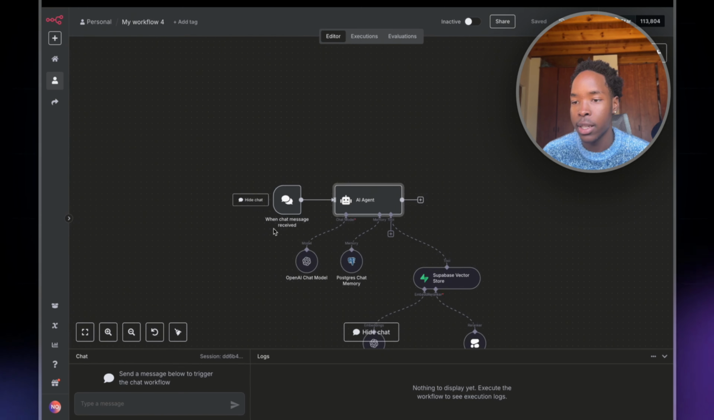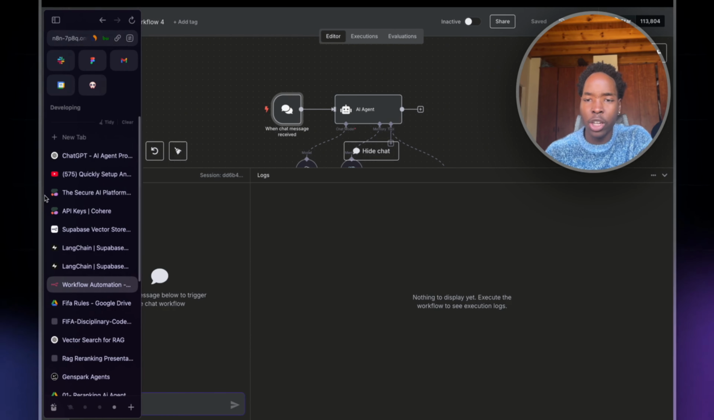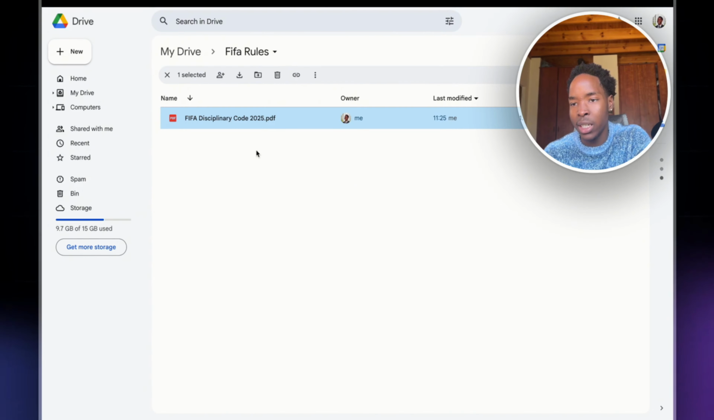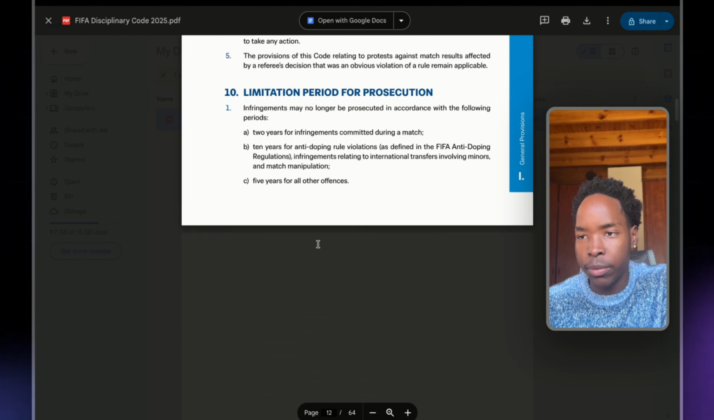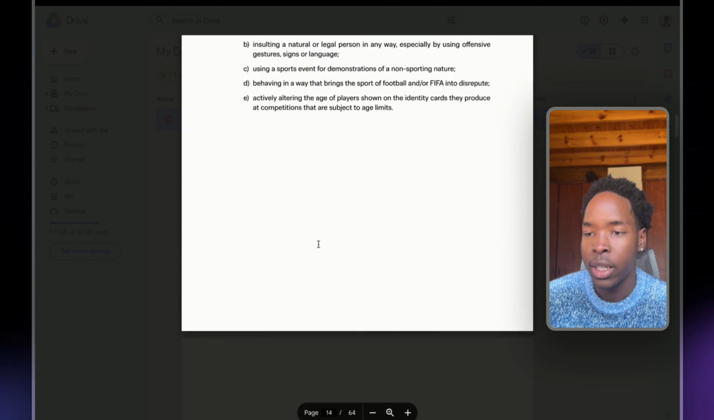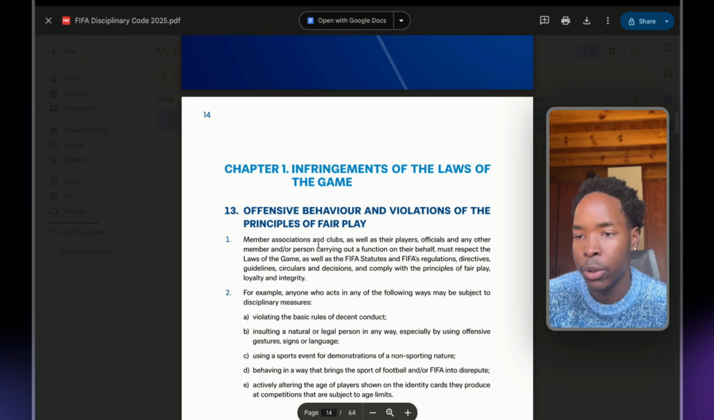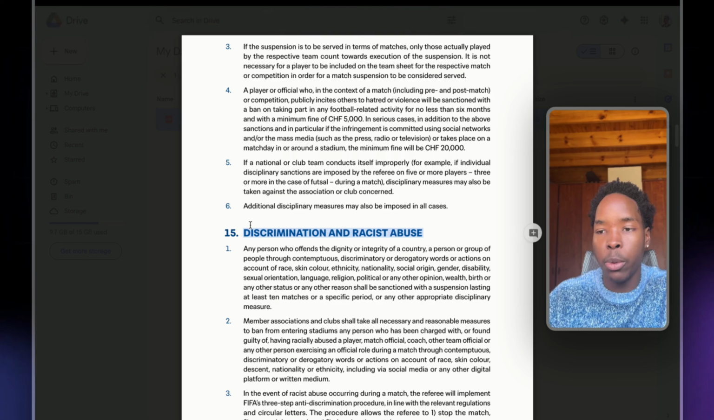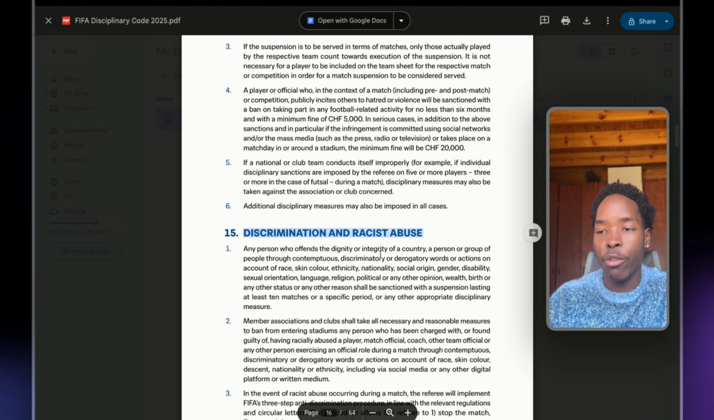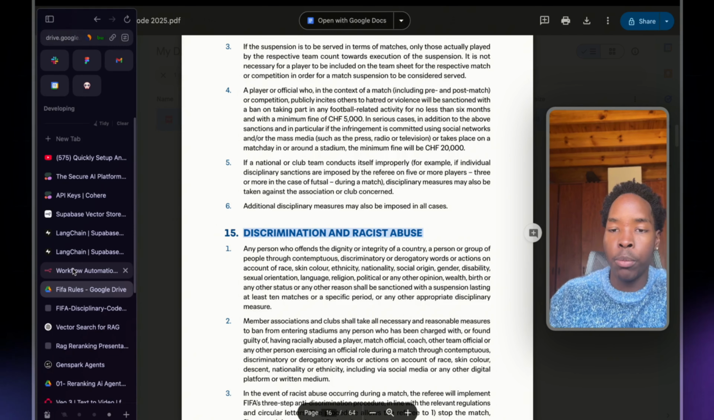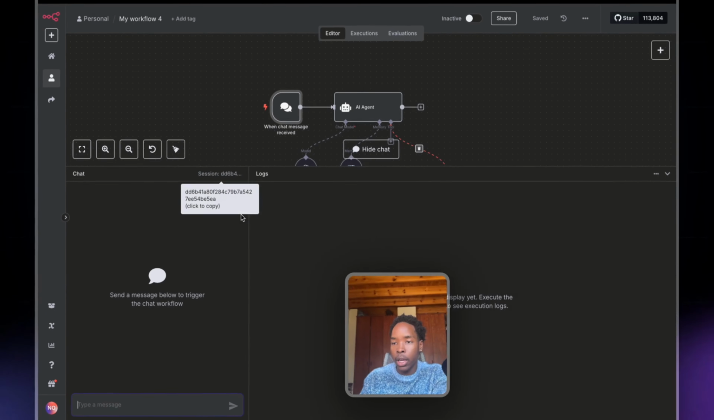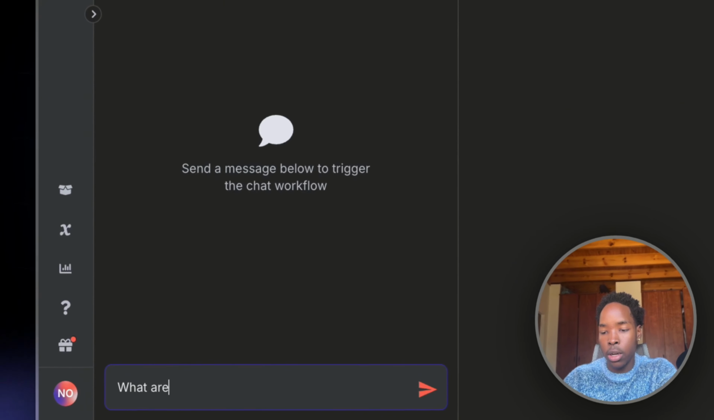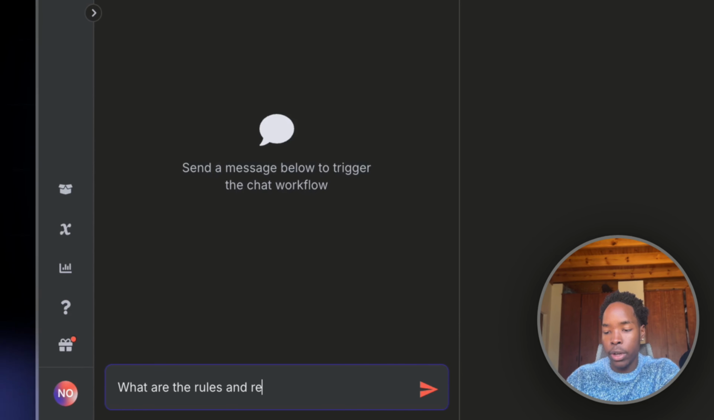Let us test this. So if we go to a document, we can grab that up here and use that as an example. Let's see, duty to report, duty to collaborate. Let's see, I might grab something here to see if we can reference it. So basically here we've got the document open, and we're just going to ask the AI chatbot what are the rules and regulations around discrimination and racist abuse in football. So we can go over to the workflow, and we can ask that question. We can just put this in.